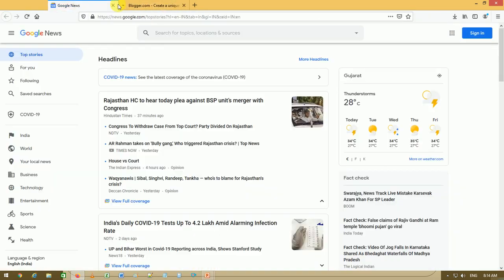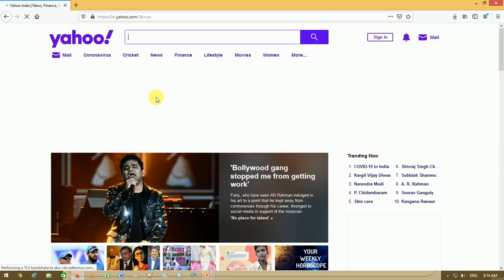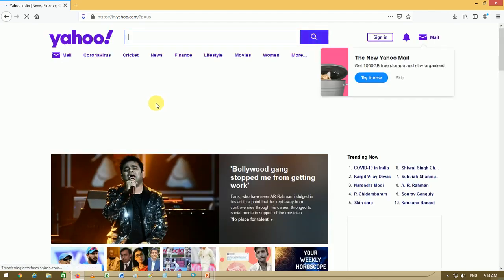When I click on yahoo.com and the page is loaded, at that time it gives us information of the vertical search. You can see here the layout is changed. Google has its own layout, Yahoo has decided its own layout.